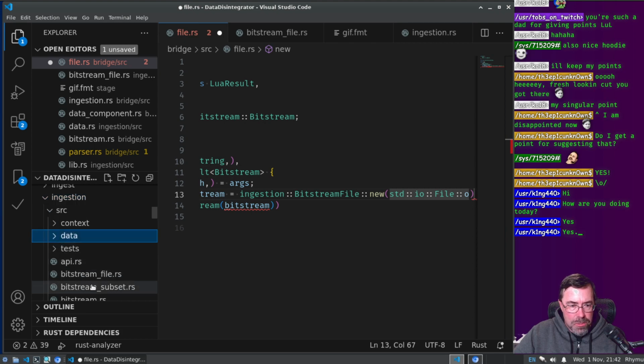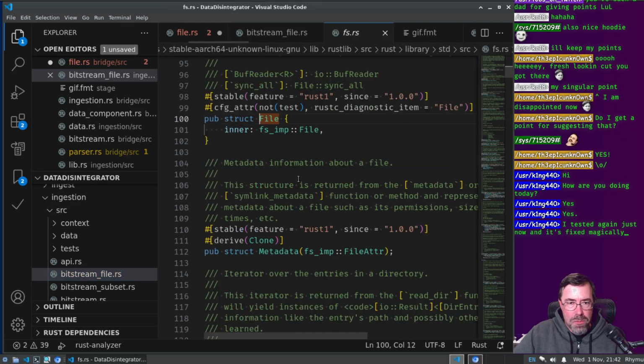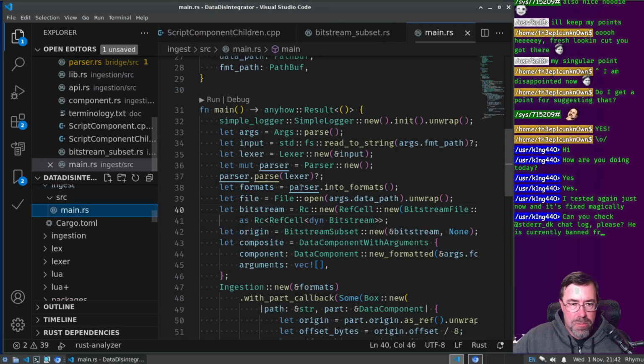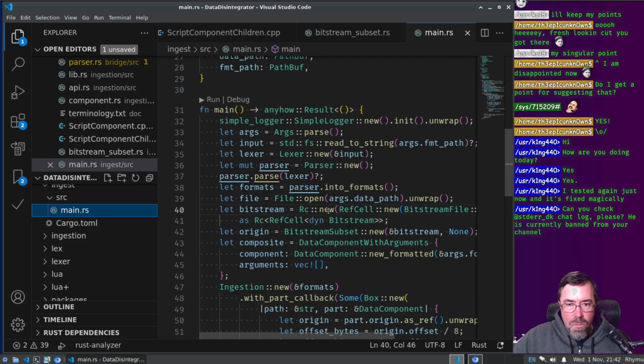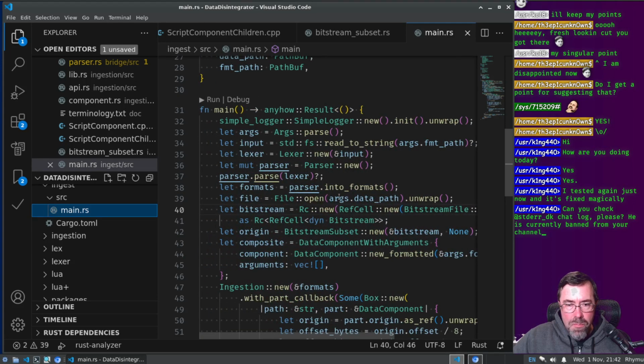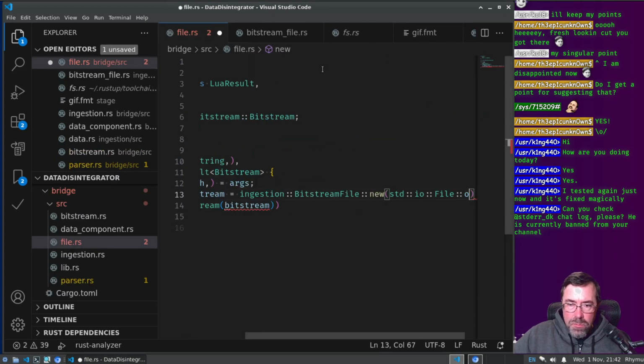Okay, so where's file from again? It's standard FS file. Right. Okay. Maybe rather than figuring this out, I should just copy from my main here. Right here, right? Let's just file open on wrap. That's not a big deal. It just needed to pick the correct crate here.